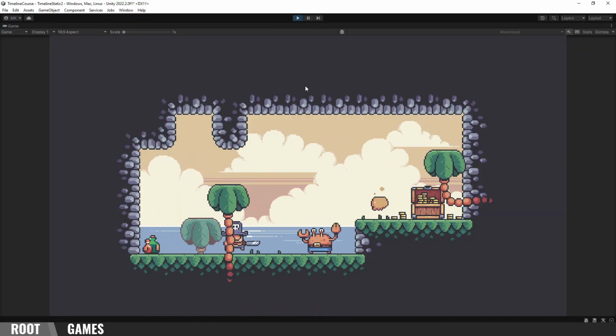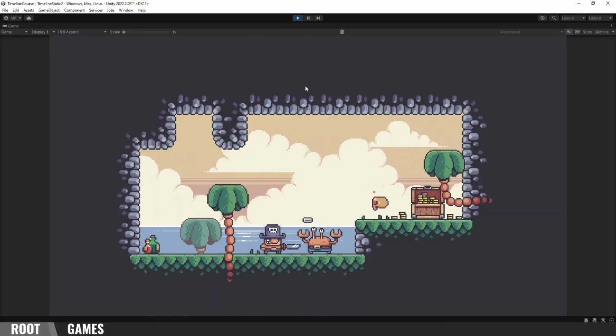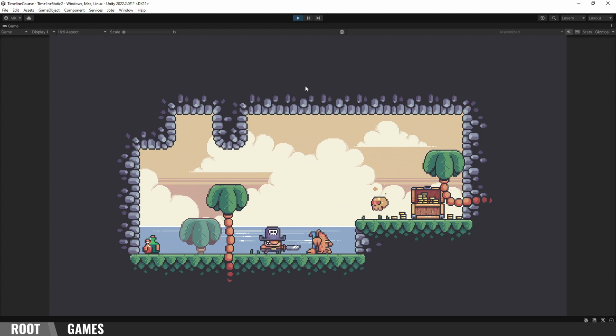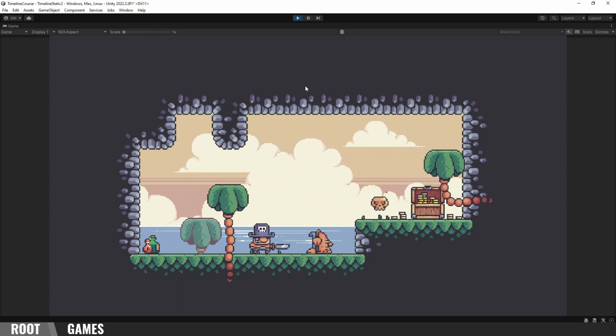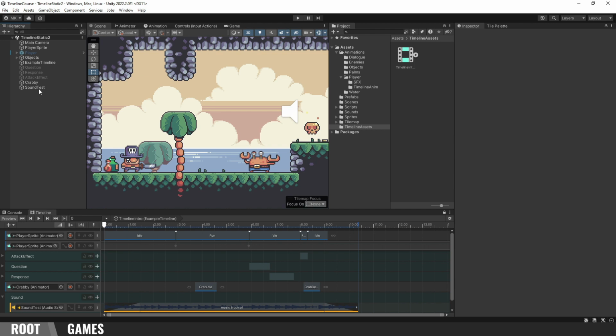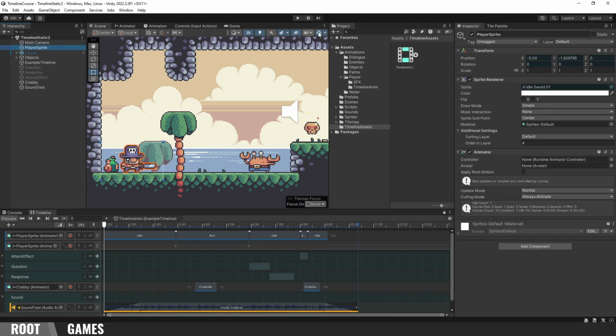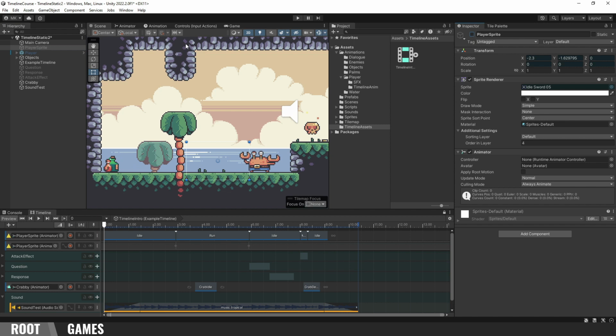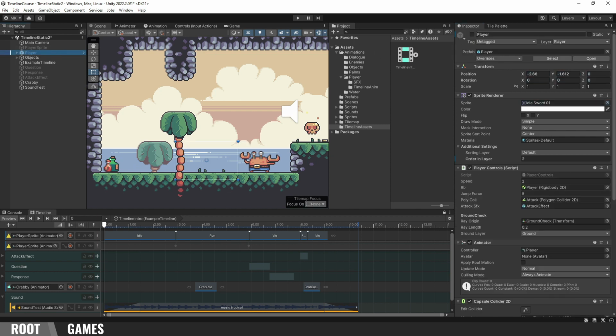Hello everyone, in this tutorial we will learn how to control the character and continue to play after the cutscene ends. First we can delete or disable our player sprite object. Then let's enable the player prefab. The idea is to use animator from the prefab. Let's simply drag the prefab to animator tracks.